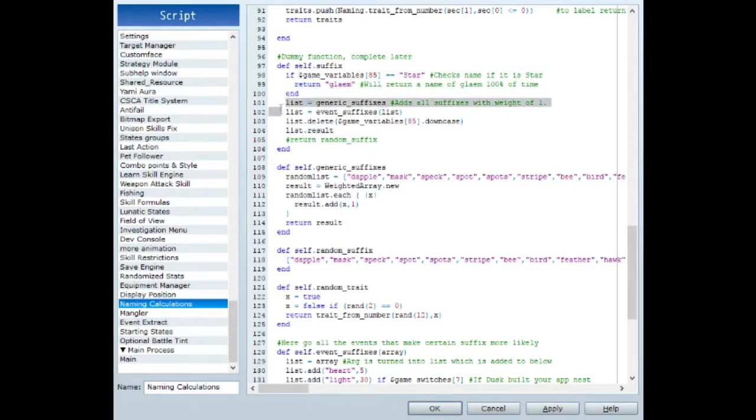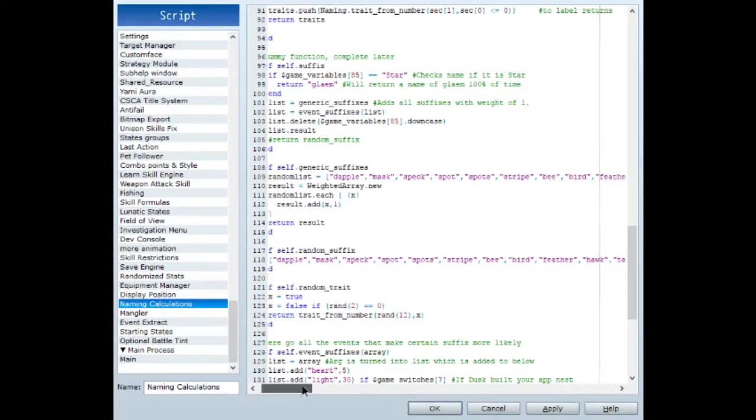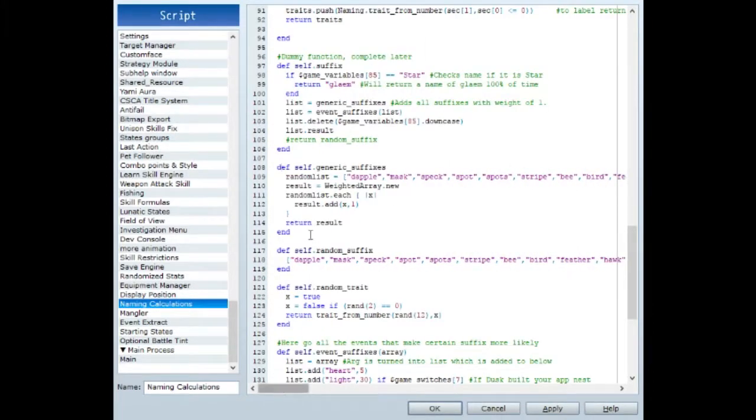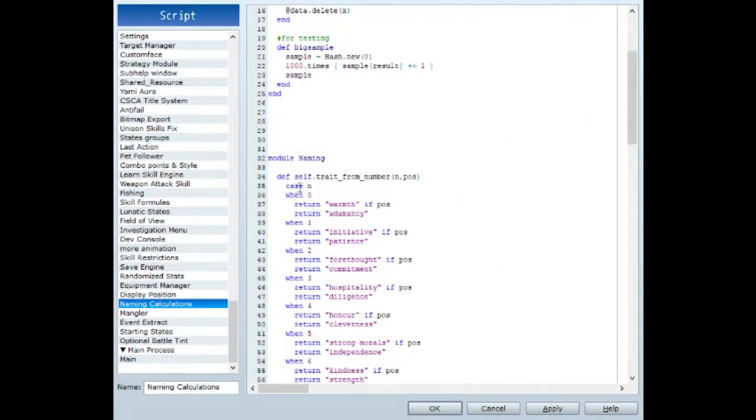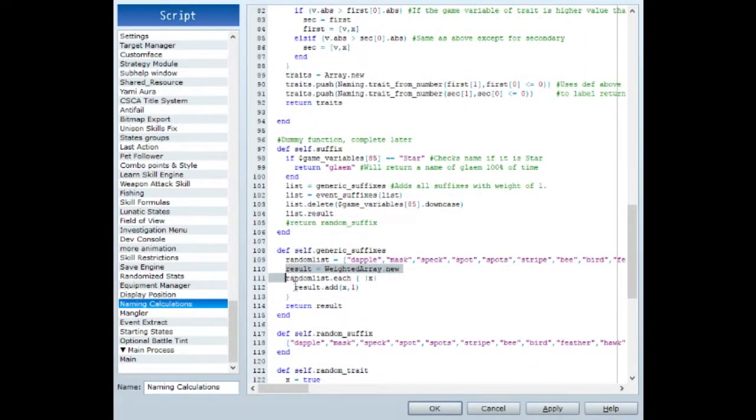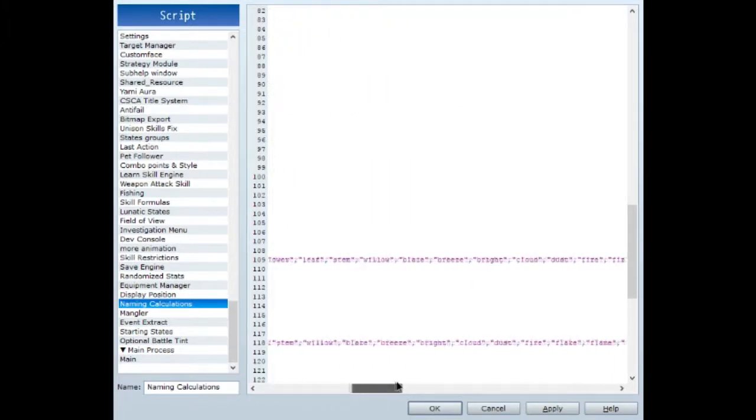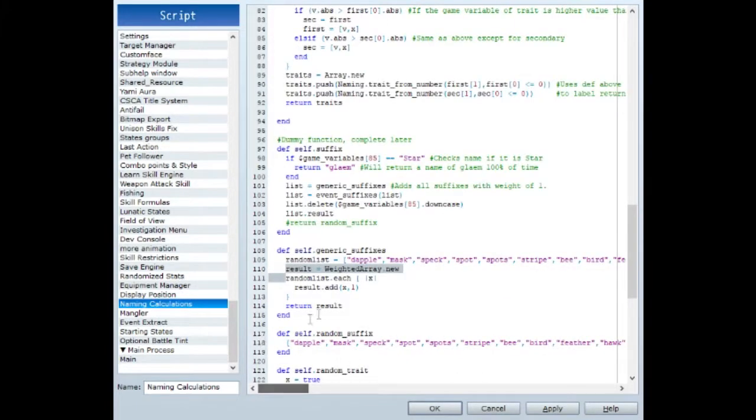So other than that, list equals generic suffixes. List now gets assigned this, which outputs a result as an array. Now this is going to get complicated really fast, but basically it's creating a weighted array. It gives you all of these names on this list, and each one gets the weight of 1. So when it picks a random value out of the list, all of these have the weight of 1. The higher the weight, the more likely you're going to get the name.